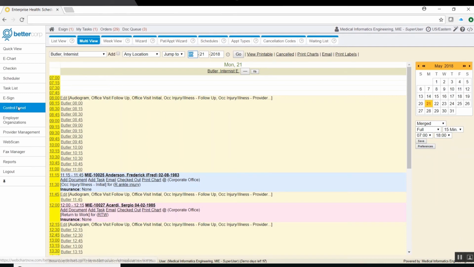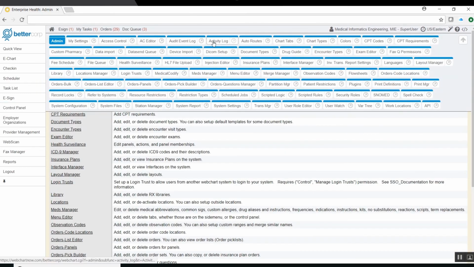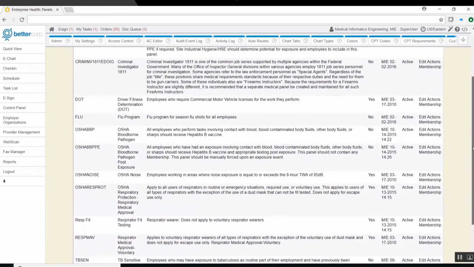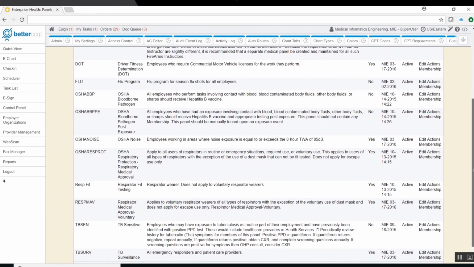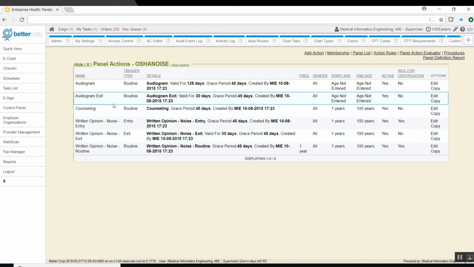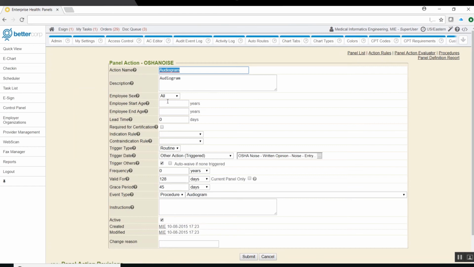For health surveillance, there is a list of health surveillance panels that are part of the system. This is the background area where we set up the panels and all of those business rules for the panel actions as well as membership. For ocean noise, this lists all of the testing that would be done for someone that's part of this program. The testing can be set up to filter by age, gender, whether or not it's required or voluntary.